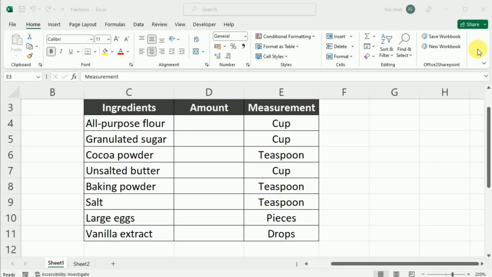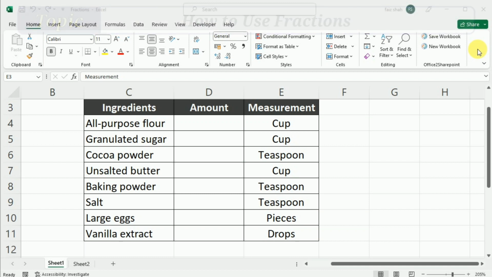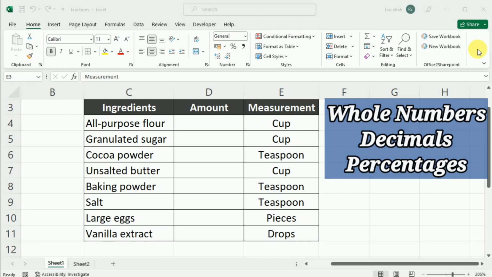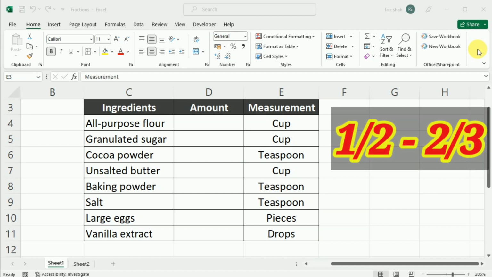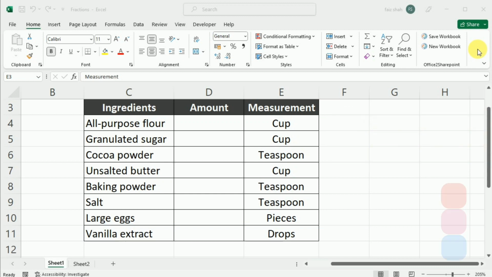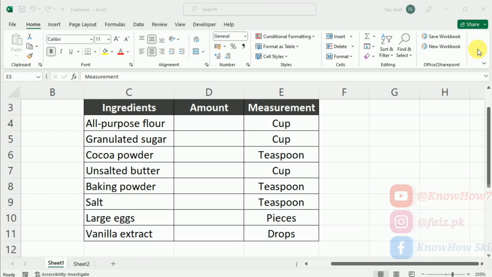Today we are going to learn about how to use fractions in Excel. If you have ever worked with Excel, chances are you have used it to store and calculate different types of values such as whole numbers, decimals, and percentages. However, there may also be times when you want to work with fractions in Excel, such as half, two-thirds. Rather than use the decimal value, you may want to work with fractions. So let's jump into this tutorial and learn how we can use fractions in Excel.